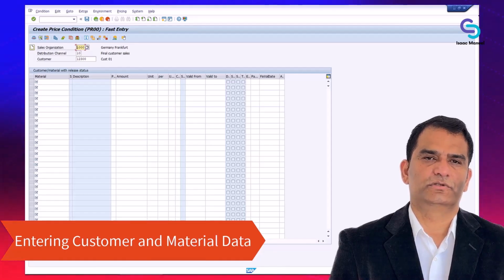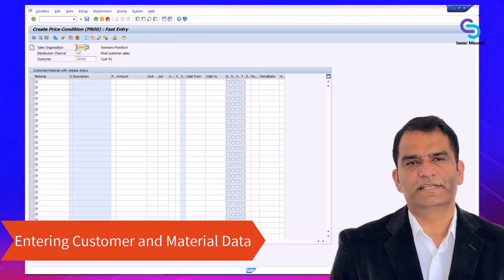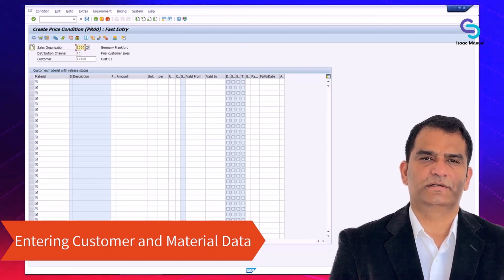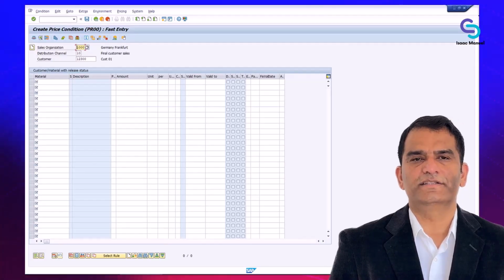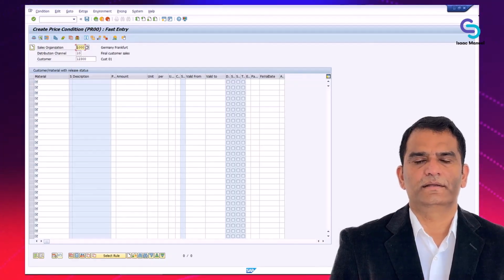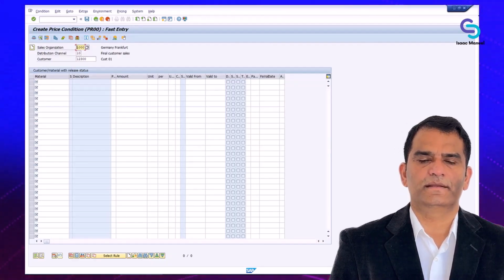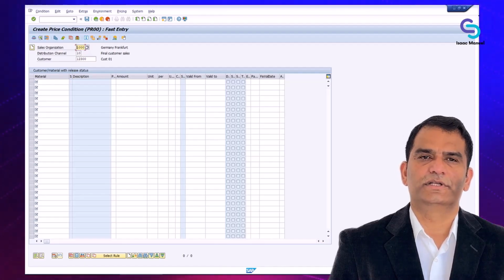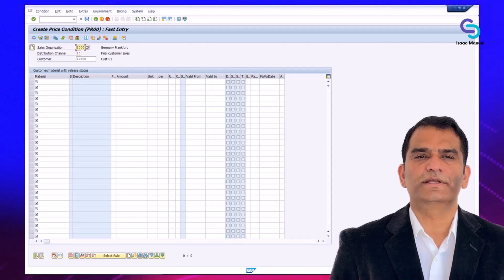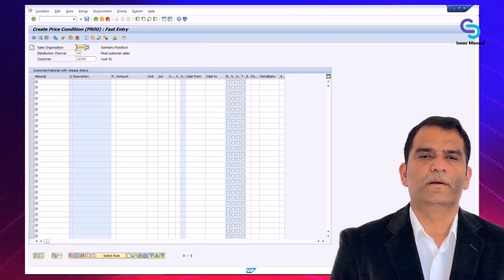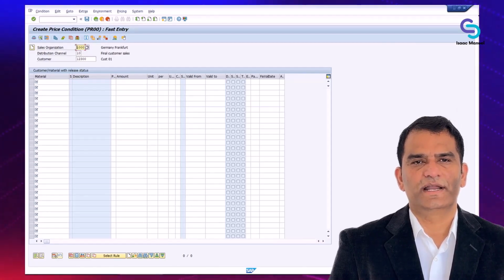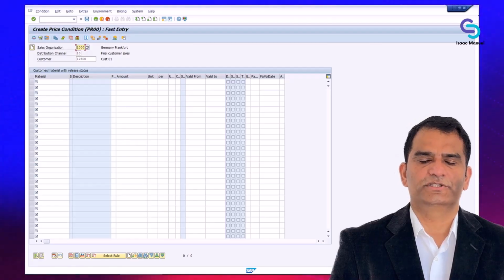In the Sales Organization field, input the relevant sales organization responsible for managing sales activities related to the specified materials and customers. This ensures accurate processing and tracking within the correct organizational unit. The Distribution Channel field requires entry of the appropriate distribution channel, defining how the products or materials are distributed, whether through retail, wholesale, or direct sales channels. Correctly specifying this ensures alignment with logistical and sales operations.